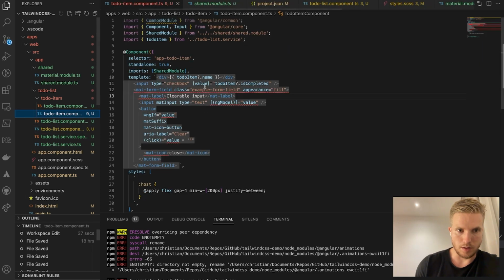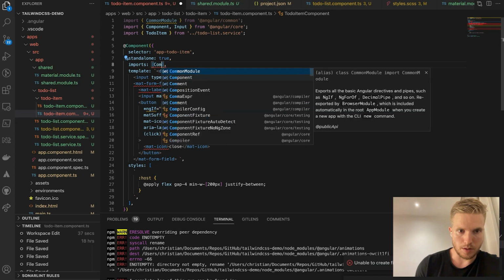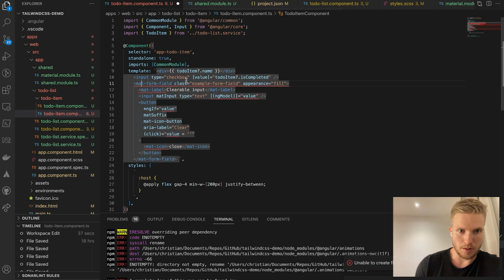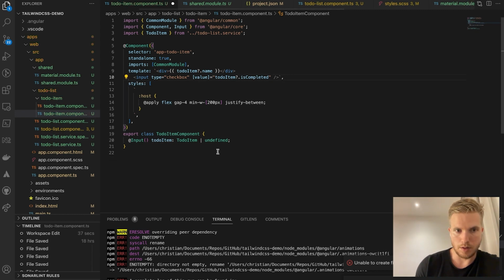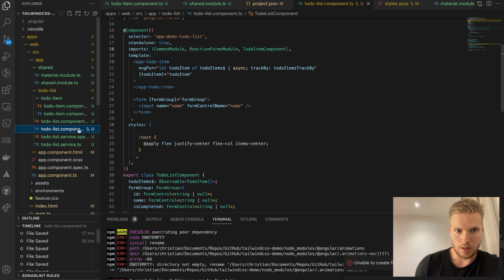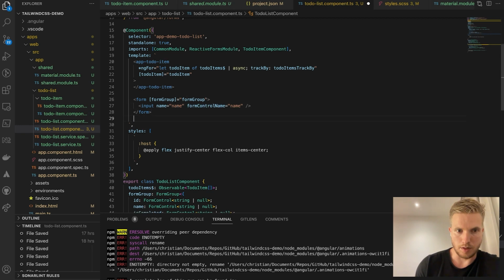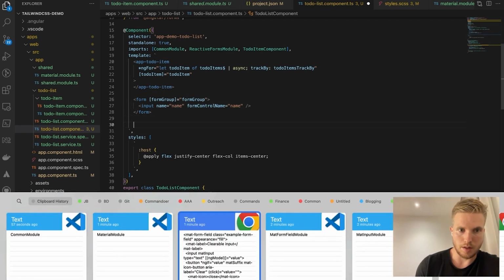And yeah, we're just gonna move this. So common module goes there, and all this stuff basically goes to the to-do list component, and we want to use it within our form. Now I'm just pasting it underneath.